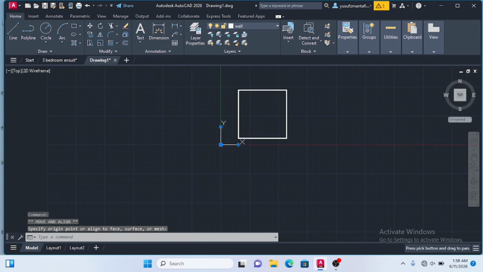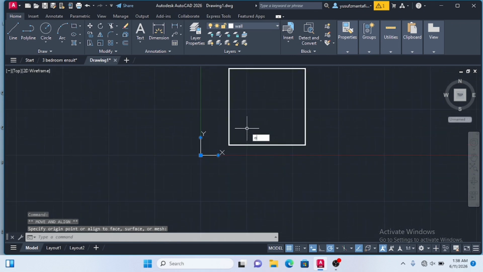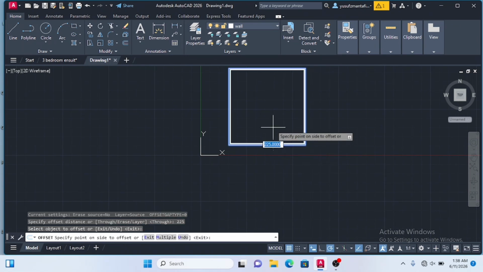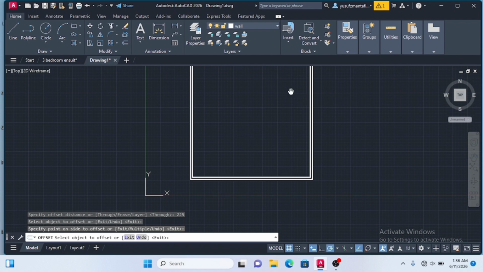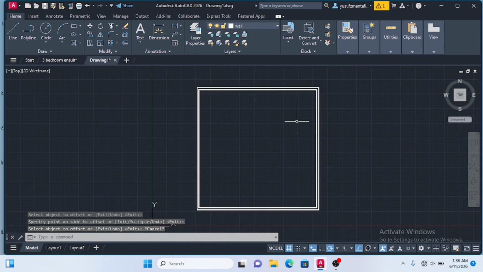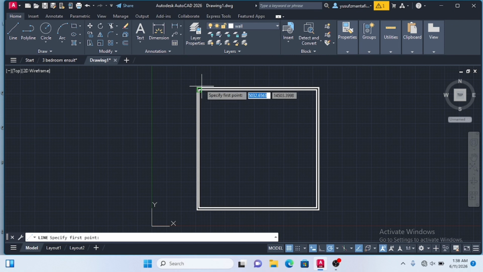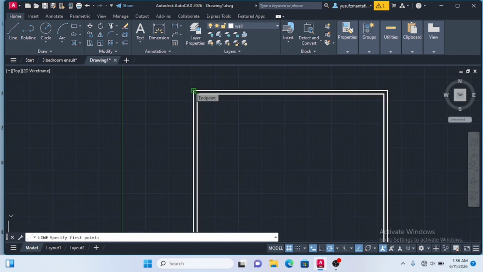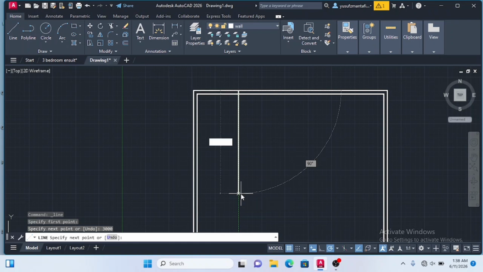Now let's offset our line. We are going to offset by 225, offset inward. Now let's begin the proper arrangement of the rooms. From here we have another room here. We are going to give it a distance of 3 meter here, and 3,500, that is 3.5 meter.